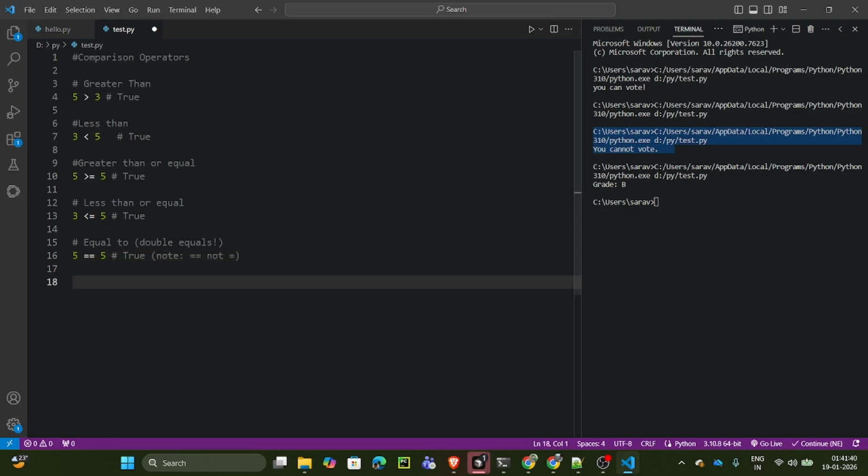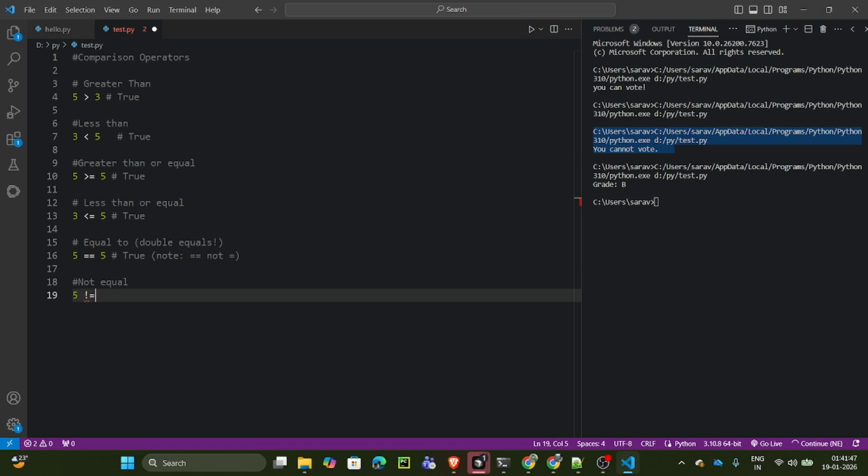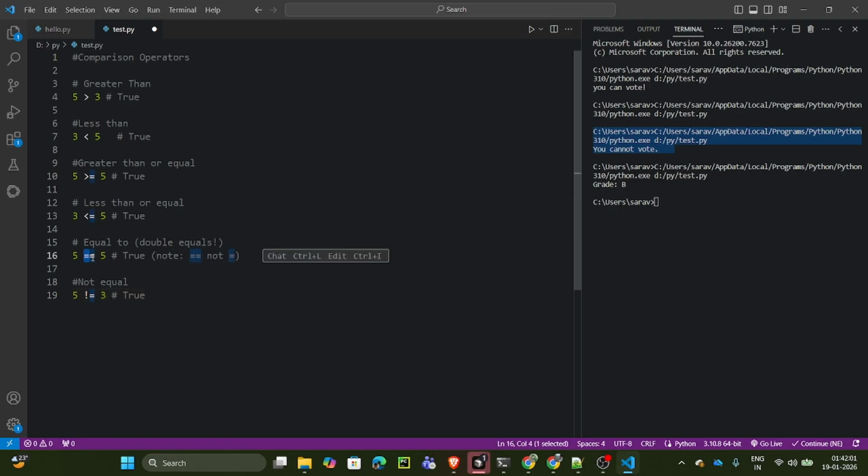And finally, not equal, which is my favorite, exclamation mark equal to: 5 != 3. This is true. Use double equals for comparison, not single equals. Single equals is for assignment, like we are assigning values to variables, right? This is the first beginner mistake I have noticed in my period too.